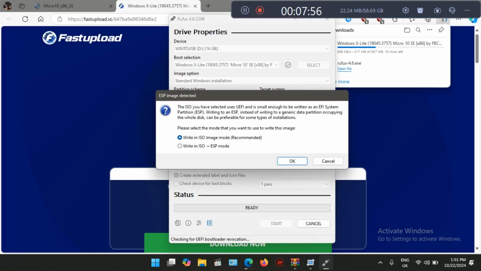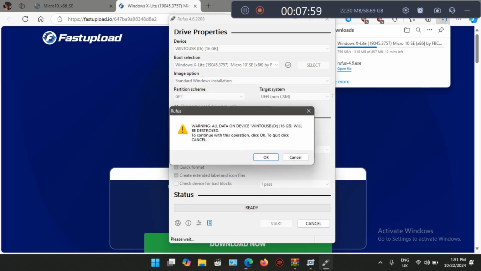Write in ISO, which is recommended, so just press OK. It will give you a warning that you're about to format all of your data on your device. Just press OK.